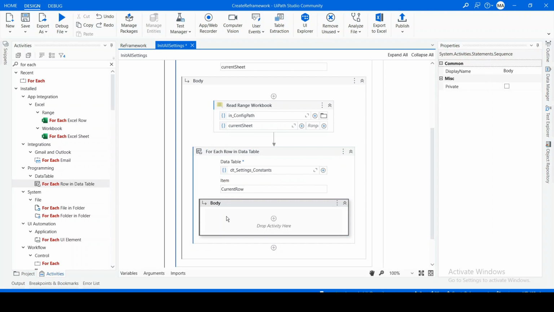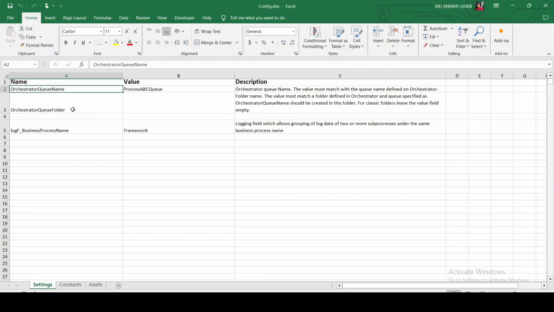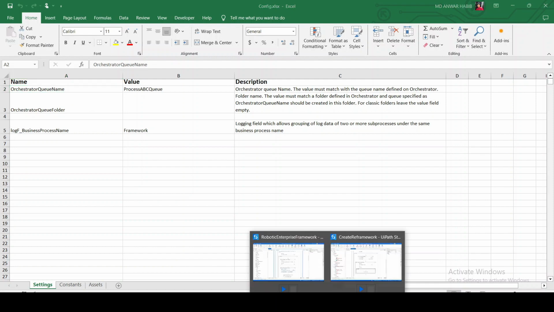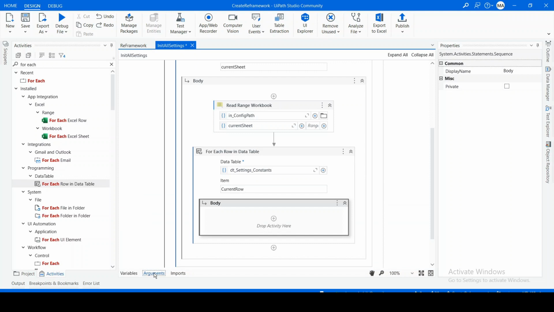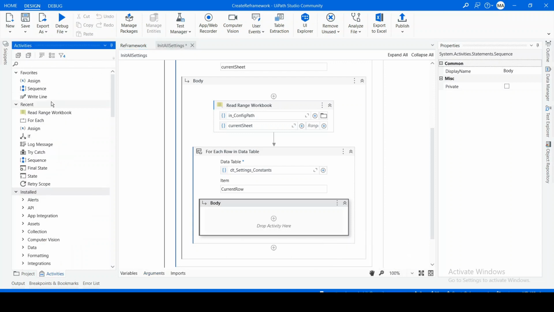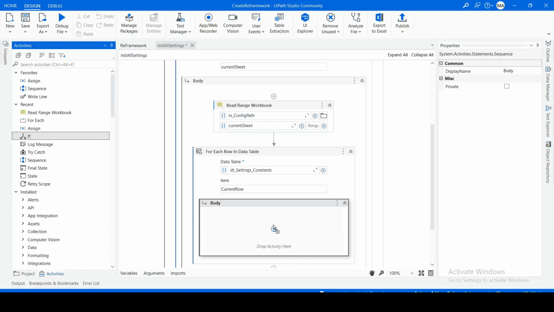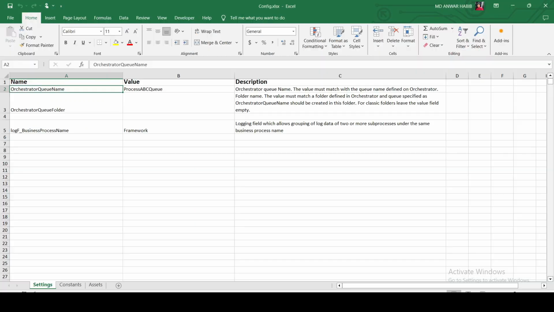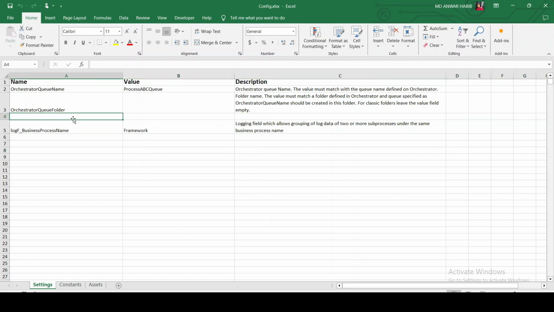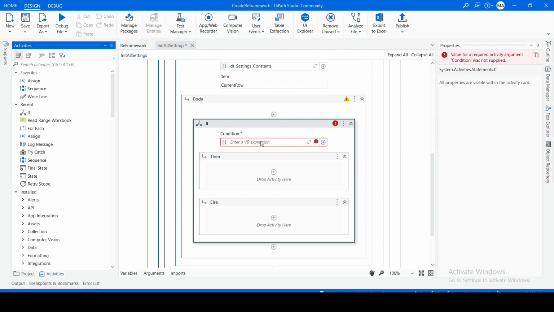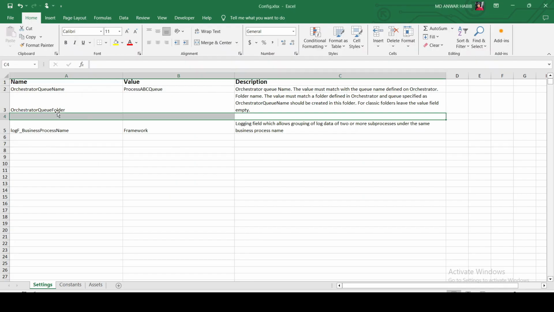Now we will take each row of name and value from this sheet and we'll store that inside our out config variable. Okay, so before we store it, we have to use one If condition. Why will we use this If condition? Because let's say this fourth row is blank. In that case, there is no point to store this blank row, right? So I will first confirm that the row of the name doesn't have any null value.